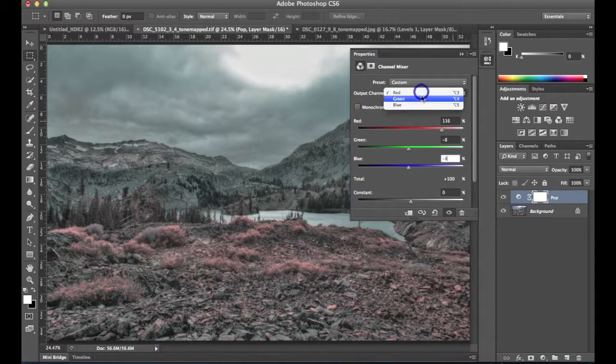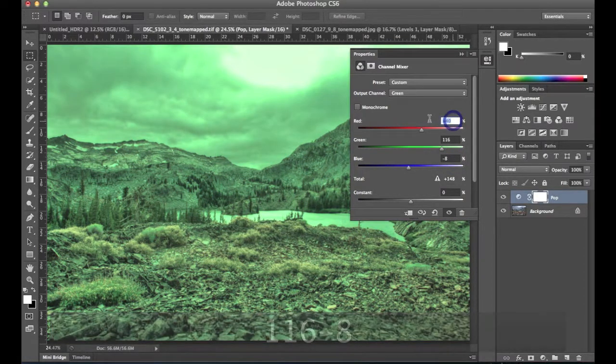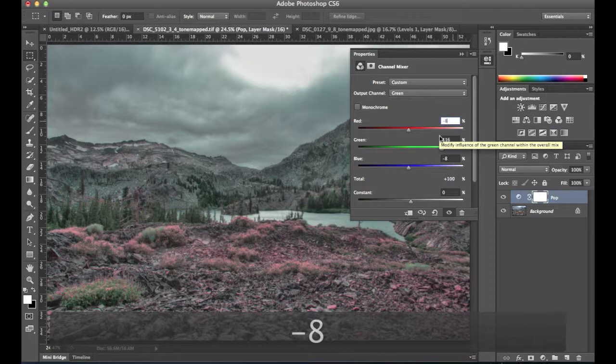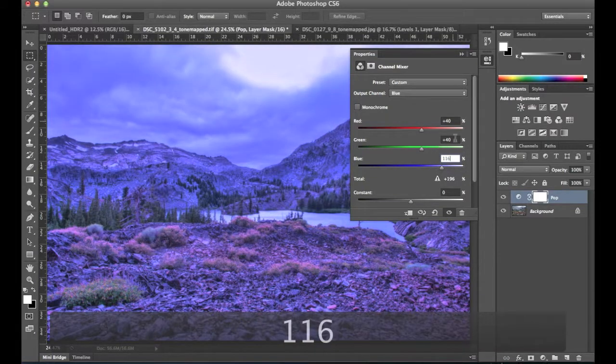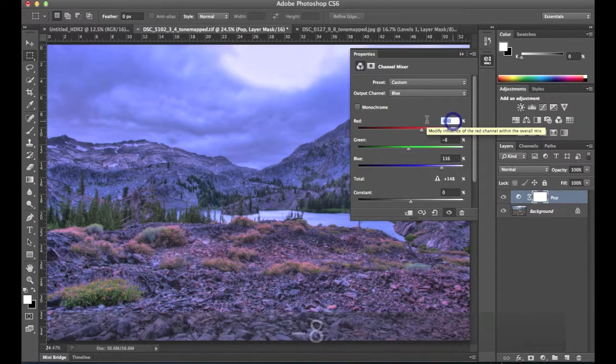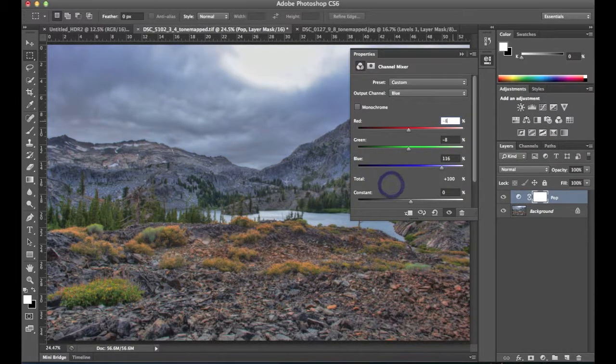The important thing is that these as a total will add up to being 100%. Then I'll switch to the green channel here, in which case I'll up the green channel to be 116, and this will be -8, and this will be -8 as well. Okay, perfect. Now I'm going to go to the blue channel and adjust the blue channel here to be 116, and we're going to say -8 and -8. And you'll see that my image is now back to looking similar to what it was originally.